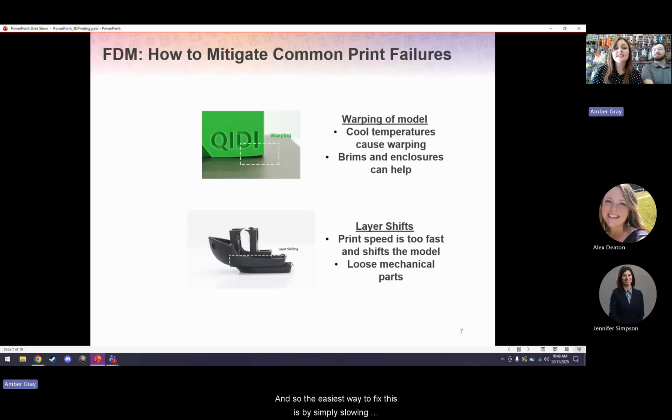The easiest way to fix this is by simply slowing down your print speed. You could adjust this in your slicer, and a lot of newer 3D printers out nowadays, such as the ones that we own, actually allow you to adjust your print speed on the fly as your printer is printing. So you can monitor this and adjust your print speed as needed to avoid these drastic layer shifts. Additionally, layer shifts can often be caused by loose mechanical parts, such as loose belts. So making sure the parts of the printer itself are tightened up to specifications can help you avoid these layer shifts.